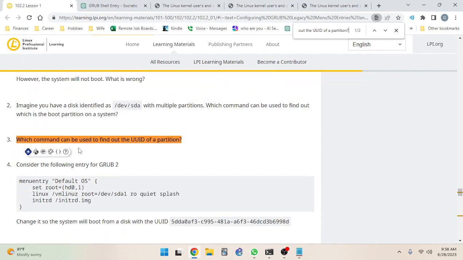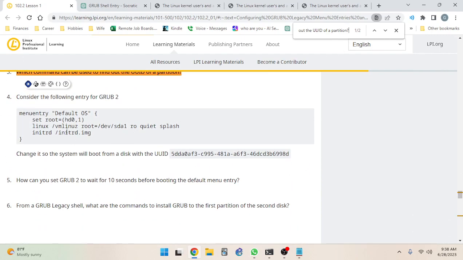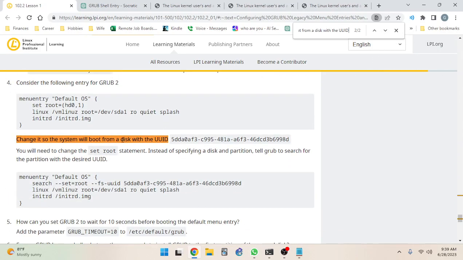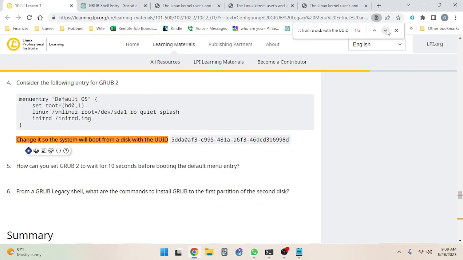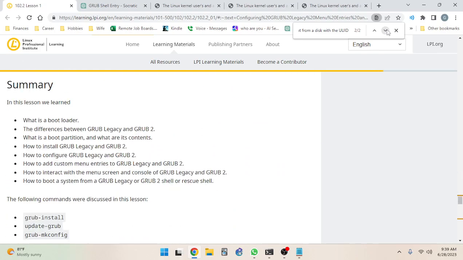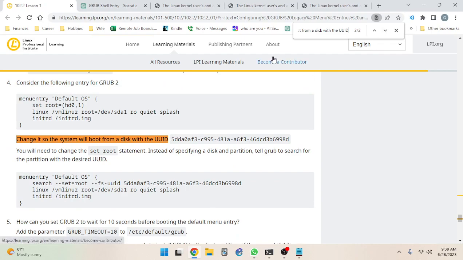Alright, next question. Consider the following entry for grub2. Change it so that instead of root equals here, we can have something else, which I don't remember, unfortunately. Okay, so it'd be --set=root, as opposed to root equals that, and then --fs-uuid, and then the UUID after a space.